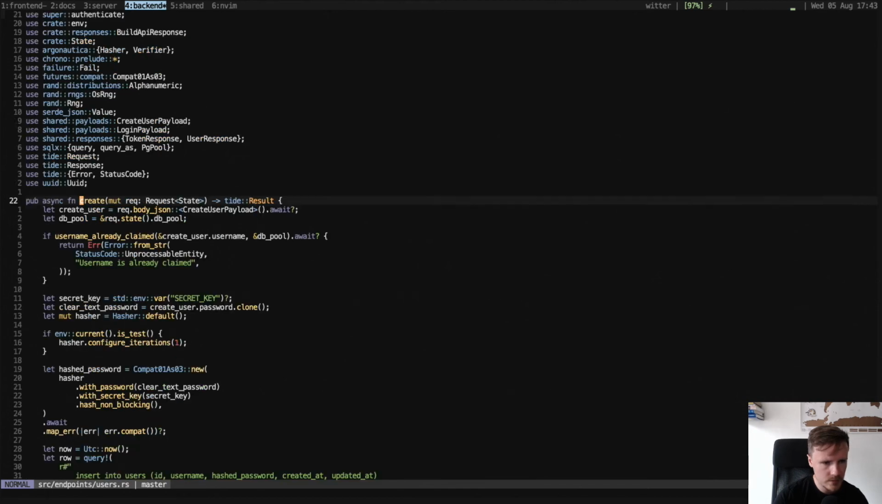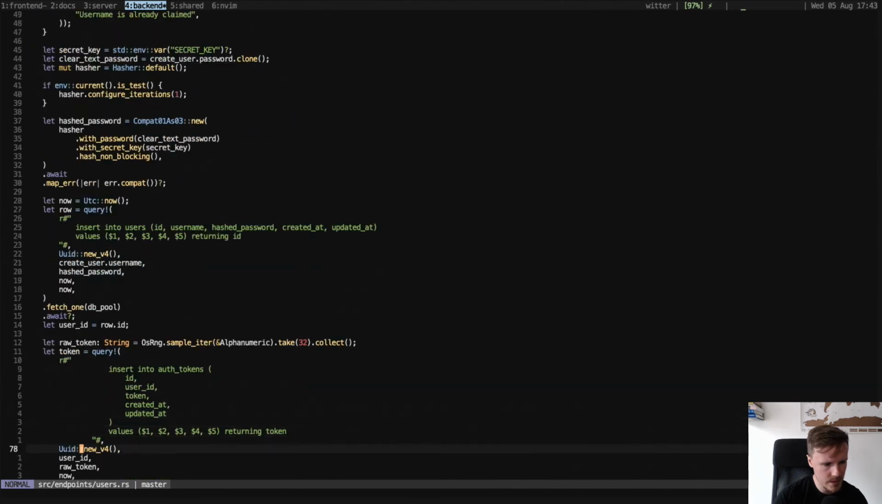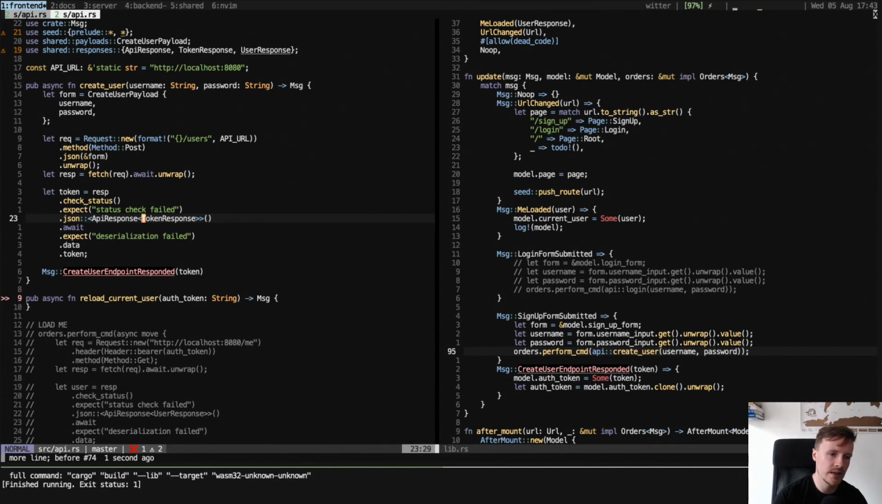Post users create a whole bunch of stuff. Hashing the password. It just returns a token. That's a bit odd. Because that means after logging in, we have to load the current user. I suppose it could return both the current user and the token. But all right.